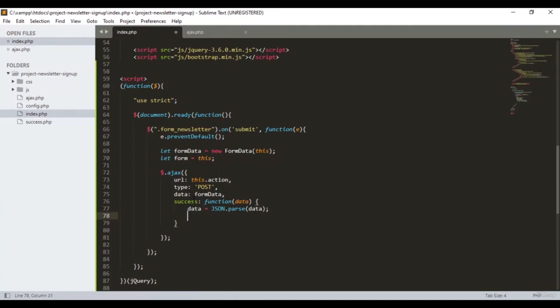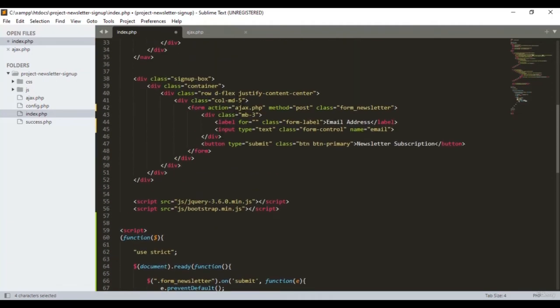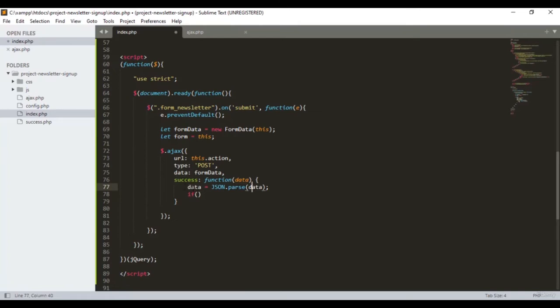Now what will happen? This data that I get as a return value from the ajax.php file, this will come here, and then I will check if data has any error message, data dot error message. I will show what the error message is later. If data has an error message, then I will show it. You can use any third party plugin, suppose SweetAlert, or anything, but I am now going to show the error message using the simple JavaScript alert. So I am using alert here, and in alert I will show the data.errorMessage.